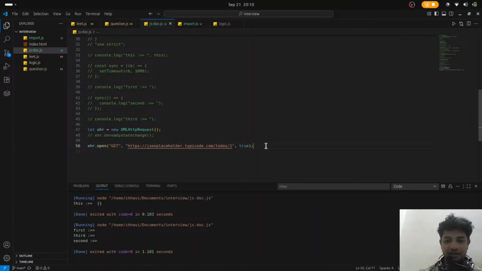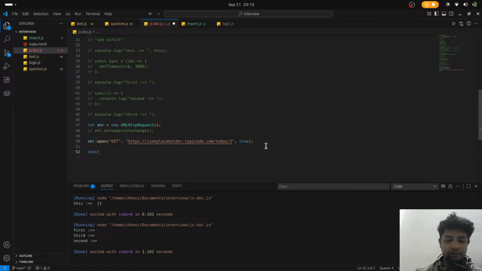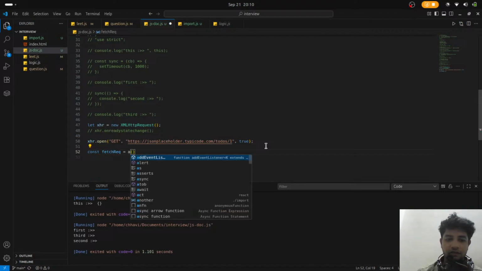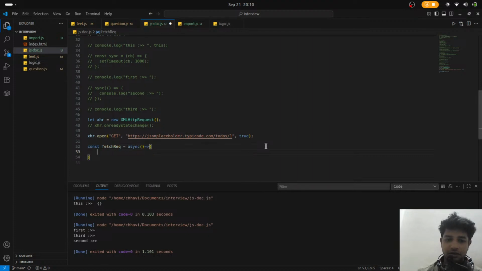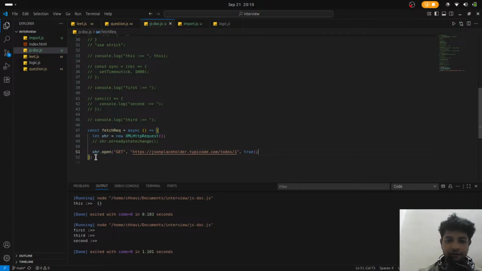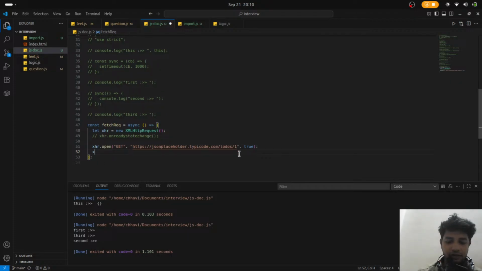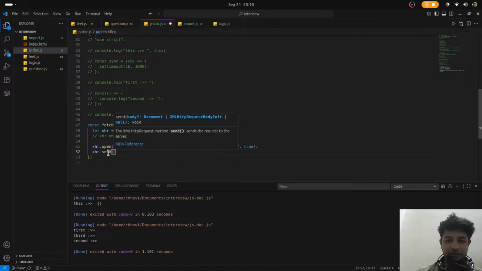Let's just create a function where we are going to call it. So let's just create a function const fetchRequest is equal to, it will be an async function, async, and here we are going to copy this whole thing and paste it. xhr.send. Why are we using send? What's the purpose of it? It sends the request to the server.